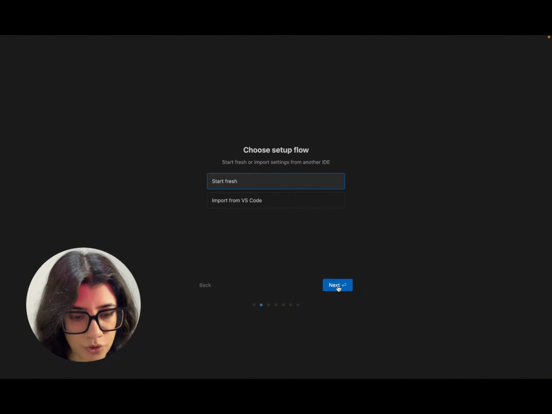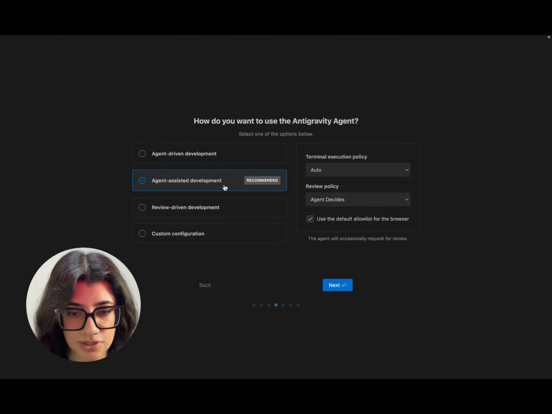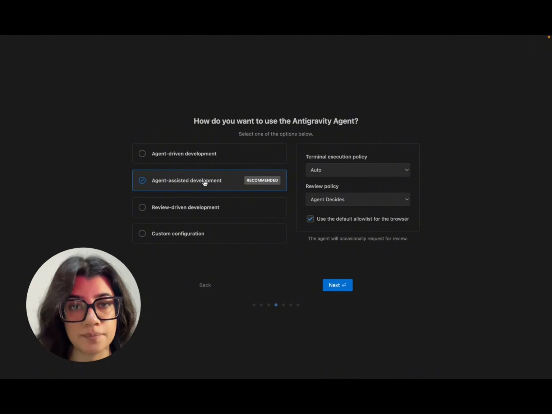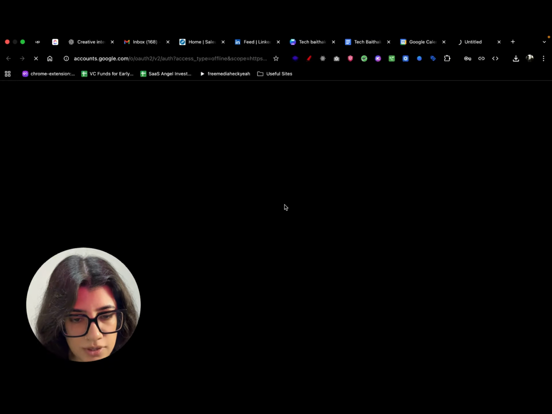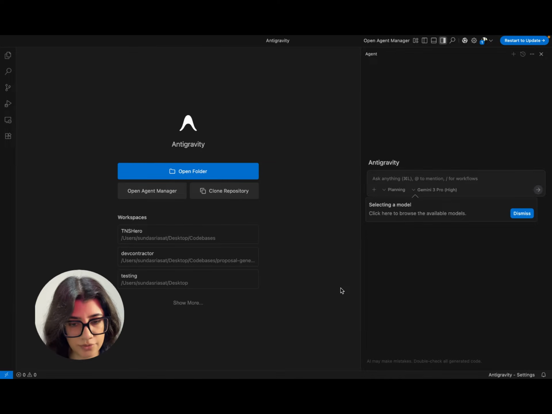So I have opened the anti-gravity app here. I'm going to start fresh. I'm going to use the dark mode and I'm going to use the agent assisted development. Agent assisted development का मतलब ये है कि agent आपको हर पॉइंट पे गाइड करता रहेगा कि यहाँ पे व्हाट्स द बेस्ट कोर्स ऑफ एक्शन, और जो छोटे मामला आते हैं उनको वो खुद ही डील कर लेगा. Let's go next. We have, okay, sign in with Google. Okay, agree to terms and services and here we are.